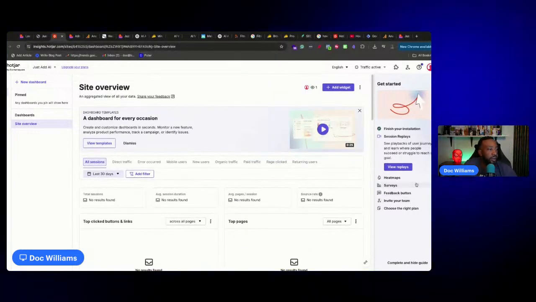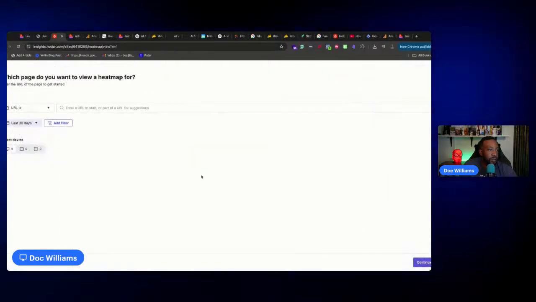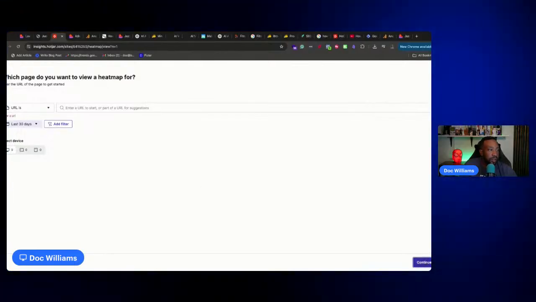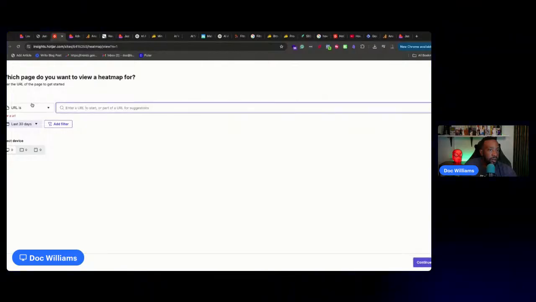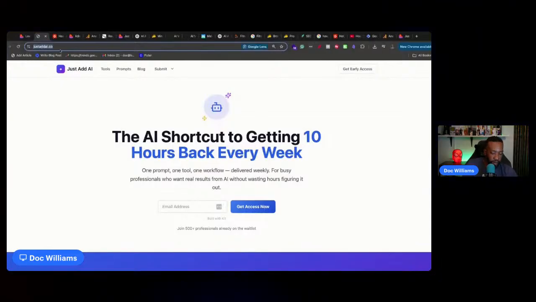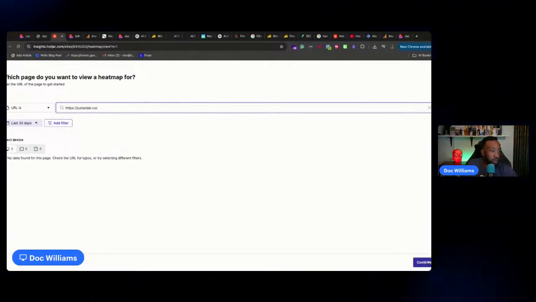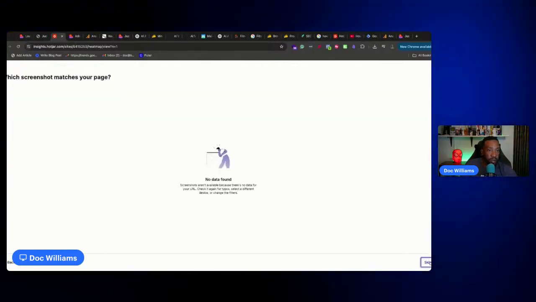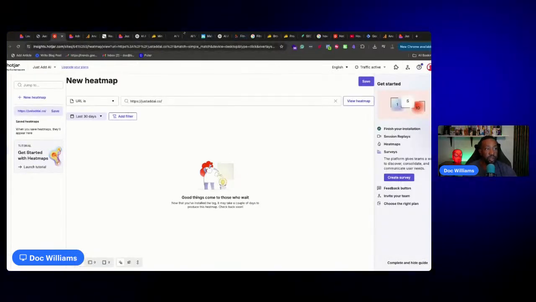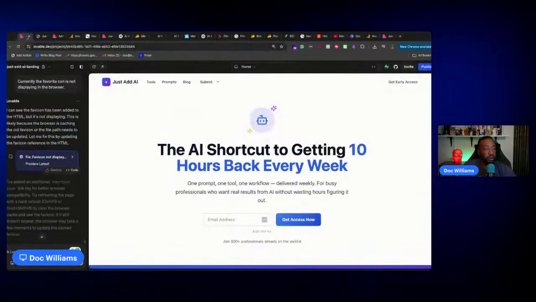We'll look at the heat maps and everything. Start heat mapping. New heat map. Continue. Enter URL. No data. Yeah, makes sense. Skip. It's not here yet. I mean, it just got started. So we'll take a look at it in like a month, a couple weeks, depending on the volume.